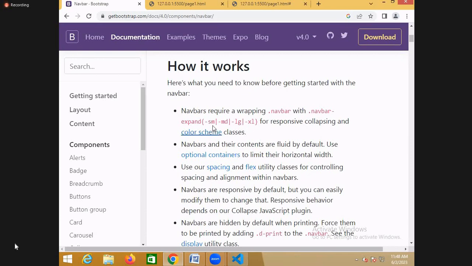So small devices, mobile is there. Medium device, laptop is there. Small, suppose notebook is there. No, PC, extra large device. So for responsive collapsing and color schema classes, collapsing.